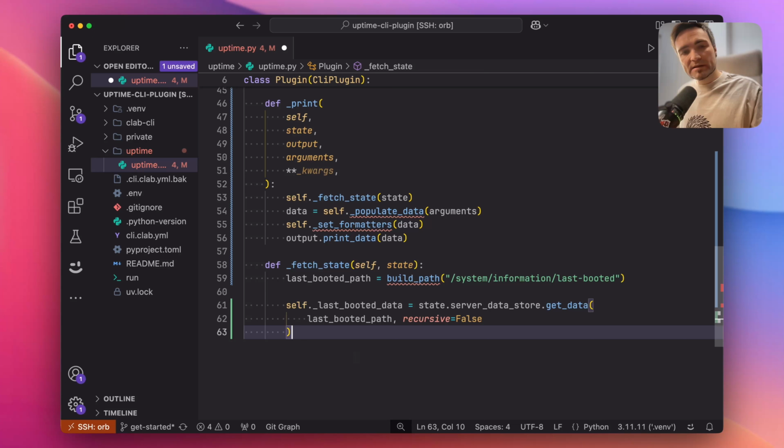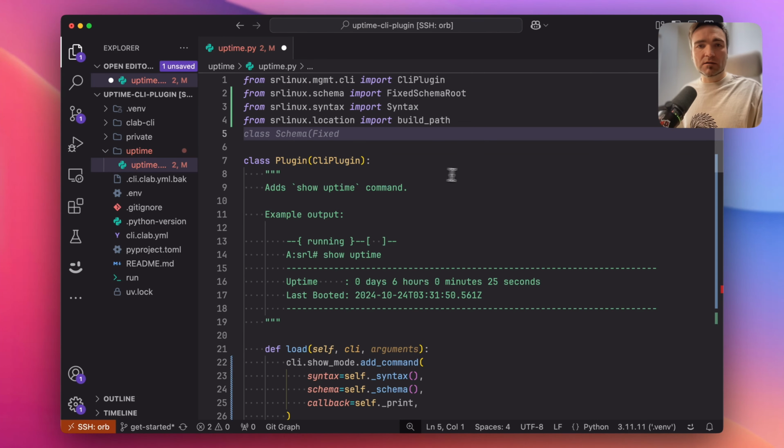Let's use it. So here is how we would use the system information last booted path and fetch the state from the SR Linux CLI. We create this fetch state method, and we need to build a path from the path information that we just discovered. The path information as a string in this XPath notation needs to be converted to the object that the SR Linux management server could use. For that, we need this build path function that again comes from the SR Linux CLI toolchain. We can import it from a CLI location.